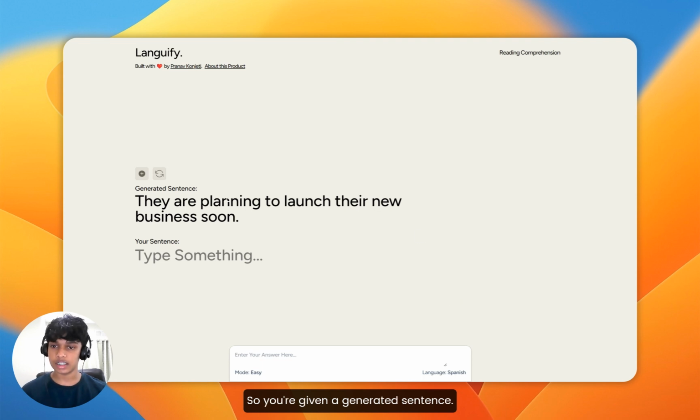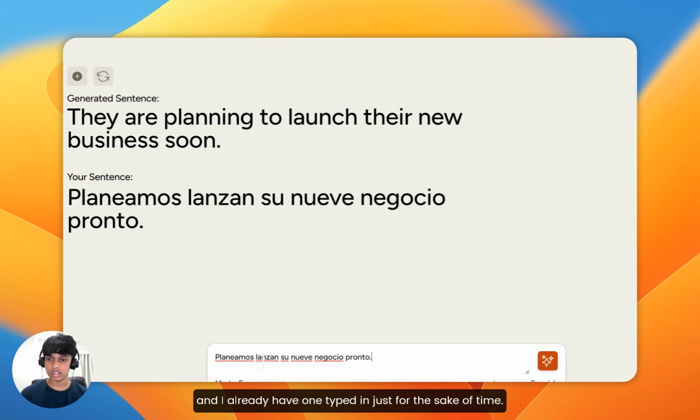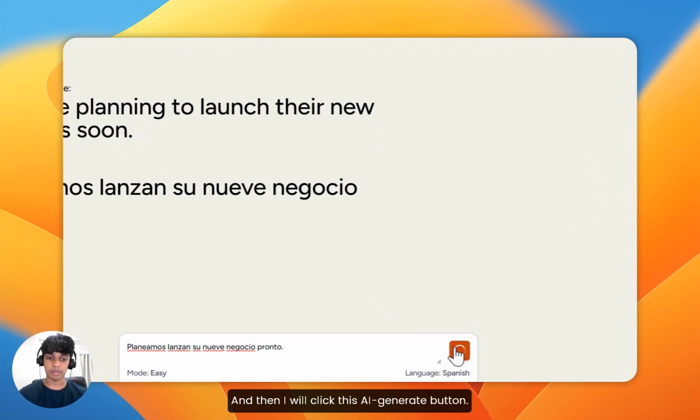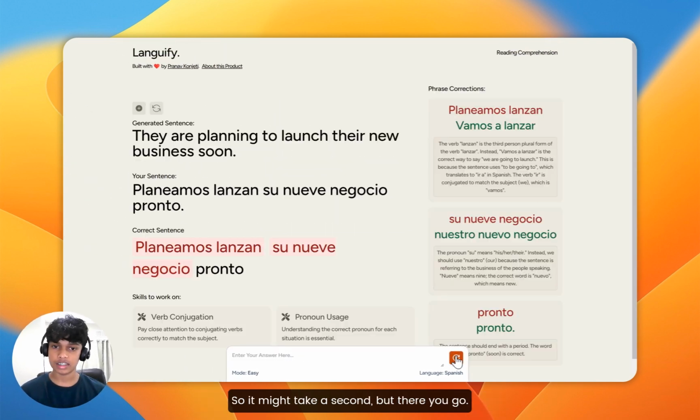You're given a generated sentence. You type in your own sentence, and I already have one typed in just for the sake of time. Then I click this AI generate button, and that edits my sentence. It might take a second, but there you go. It gives me phrase corrections and skills I need to work on, all of that.